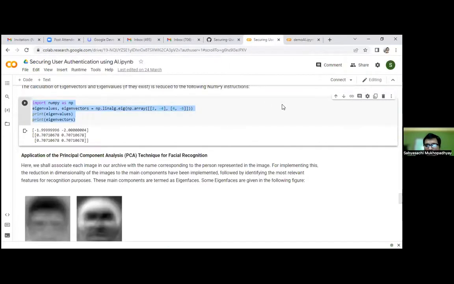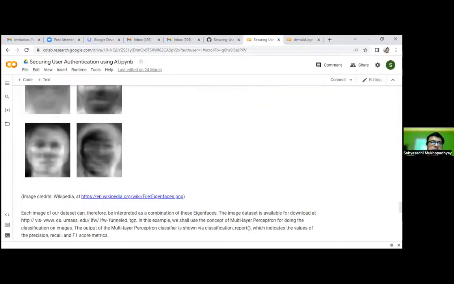Once it is done, we will apply the principal component analysis technique for facial recognition purposes. For implementing this, the reduction in the dimensionality of the images plays a very vital role, because these are the main components. We will identify the prominent features. Whenever you are doing face recognition, the main components are defined as the Eigenfaces. Some of the Eigenfaces you can check out in the picture below. Each image in the data set can therefore be interpreted as a combination of the Eigenfaces.